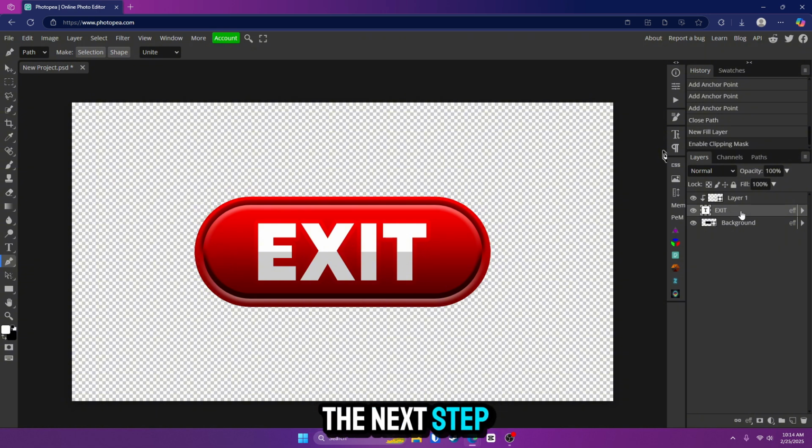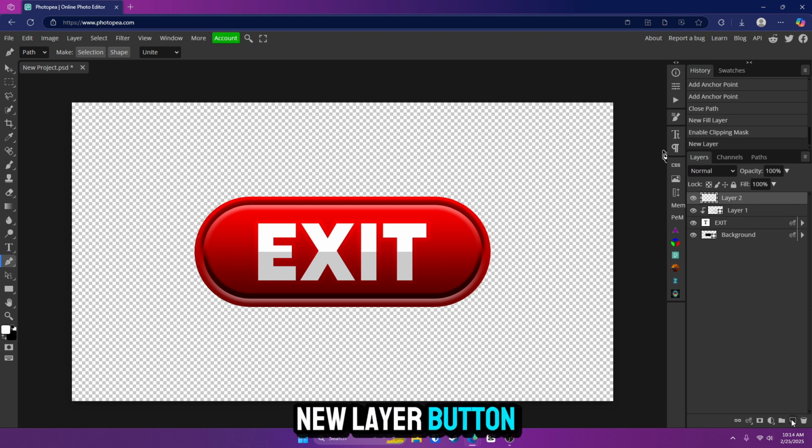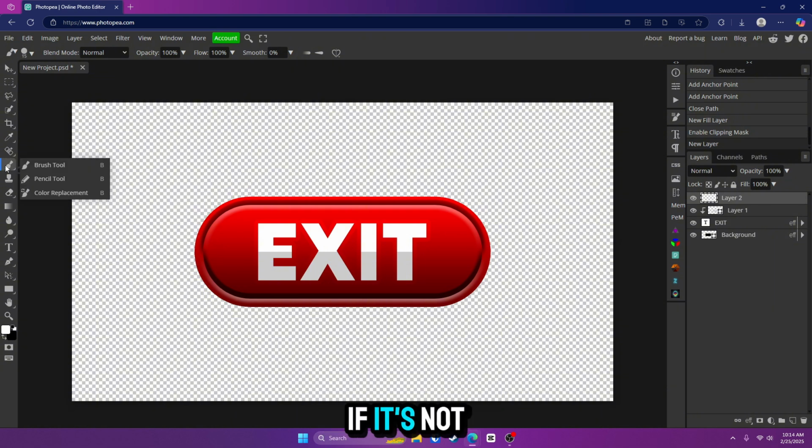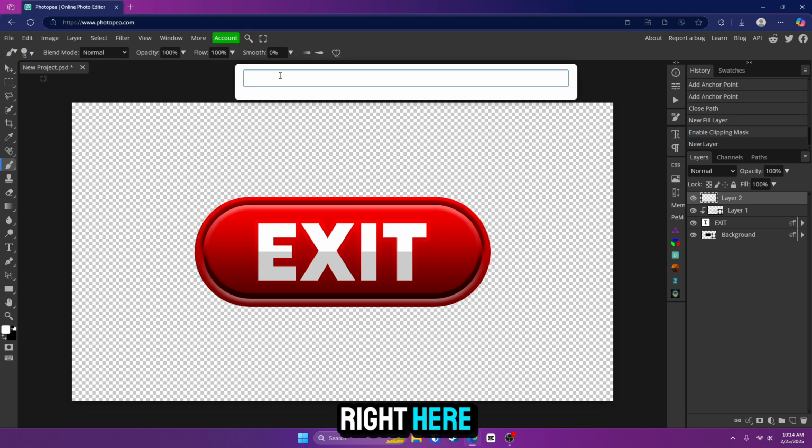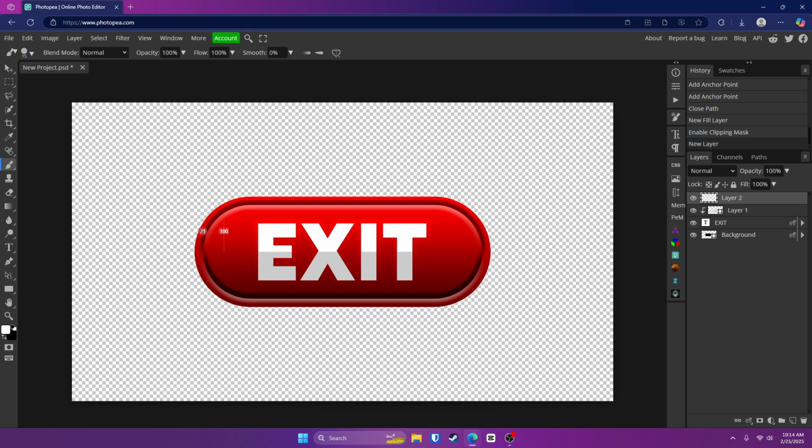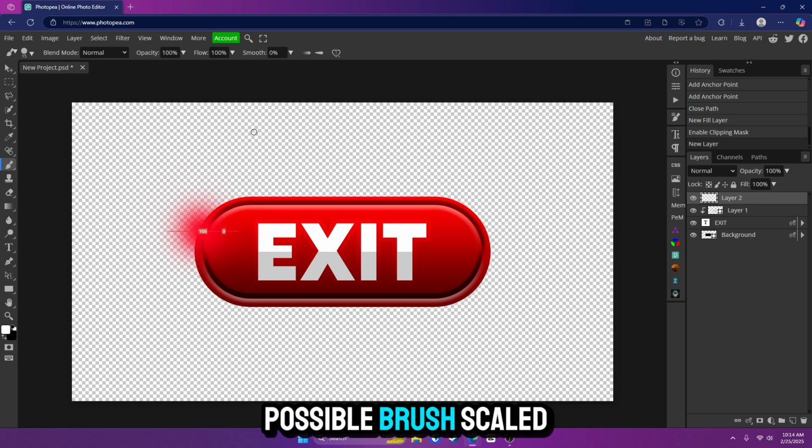Now we got the next step, but we're getting close. So go back to the top layer, click on the new layer button. Okay. Go to your brush tool. Like I said, if it's not there, right click on a tool until you find it, or what you can do is search it up here, right here. Hold Alt and right click. Drag your mouse right to make it bigger, left to make it smaller, up to make it softer, down to make it harder. We're going to go with a very soft as possible brush, scaled down to like 150, okay?